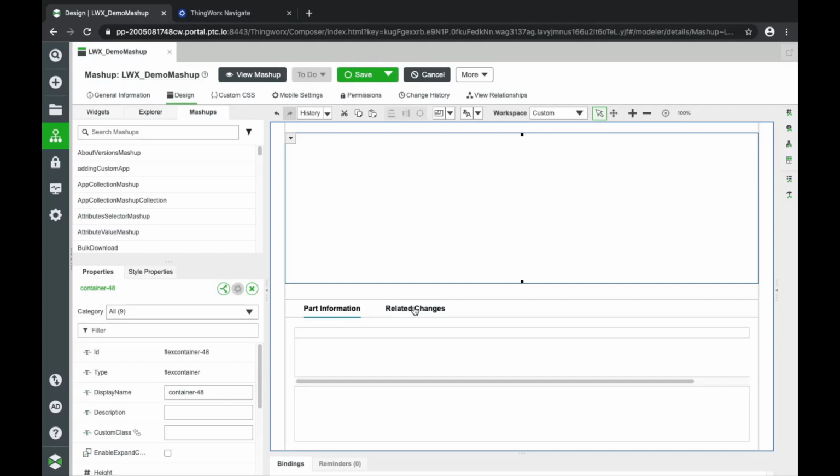Now let's start by configuring the identity information of a part. For this we can use the Navigate Item Identity component, which is of type widget.